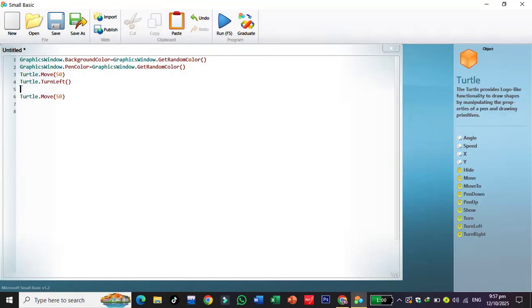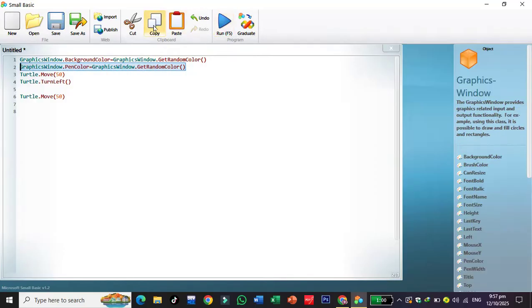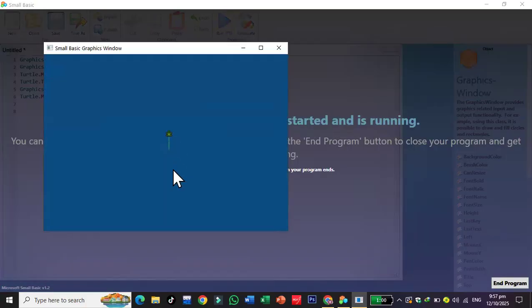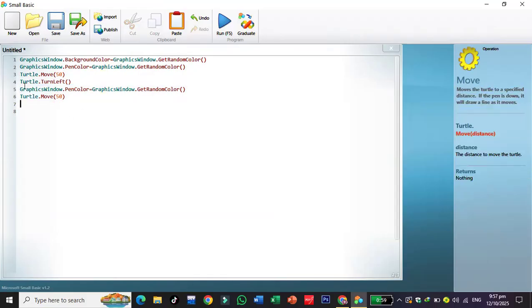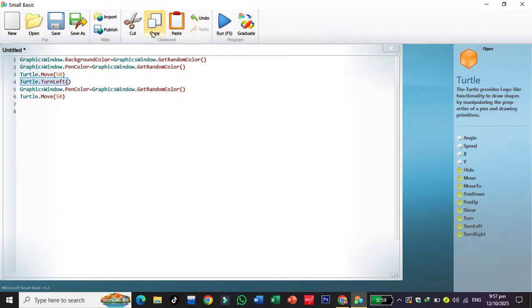So we need to put the code here. On every line, we need a different color. So we copy the command here and paste it. Now checking the code. See the two different lines. Oh, wow. Now it's working. So first we will change this command again and again. I will copy the codes, turtle turning left again, copy. Let's complete the code first.